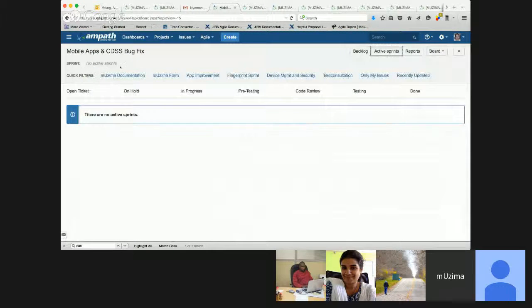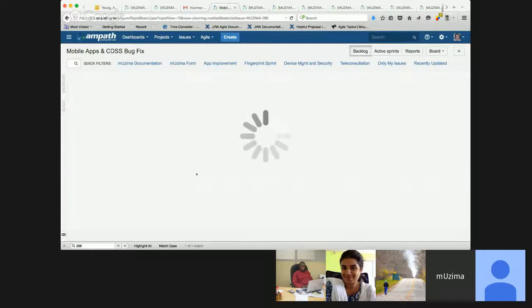First, this does not go in this sprint. Go to backlog, because I closed the sprint, and then we need to set up a new sprint for this one.